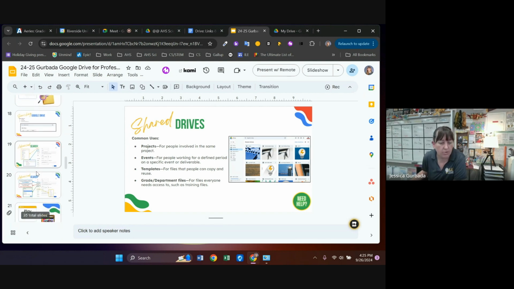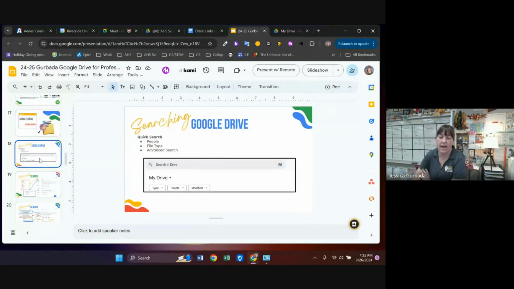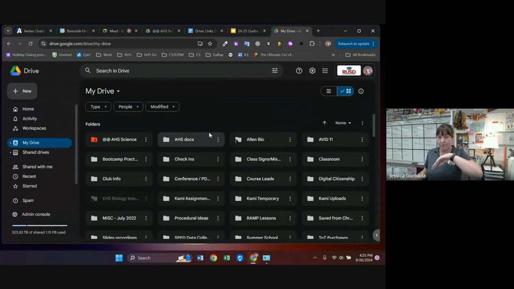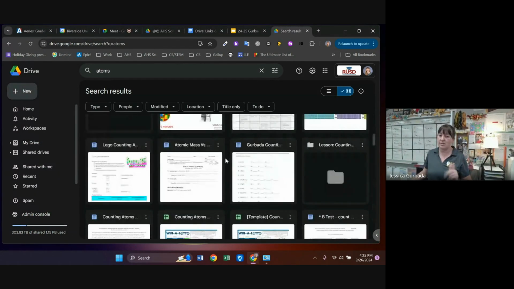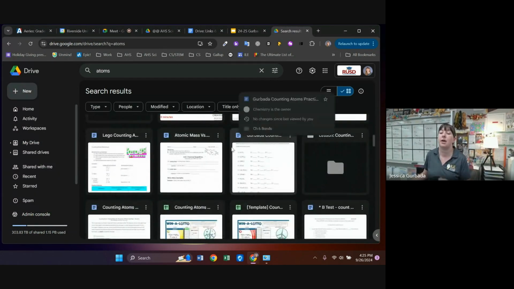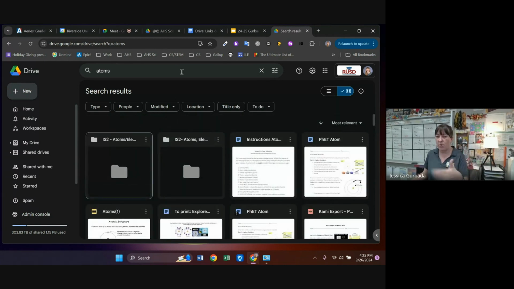Okay, we are almost going to get to some playtime. We're just going to look at searching. So I mentioned this earlier. When you're in Drive, there's the search bar at the top and you can type in whatever you want. So search atoms and a ton of stuff is going to pop up and you're like, oh, this is not the thing I'm looking for. This is kind of your quick, rough search.